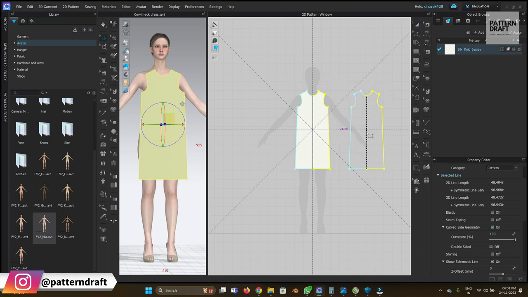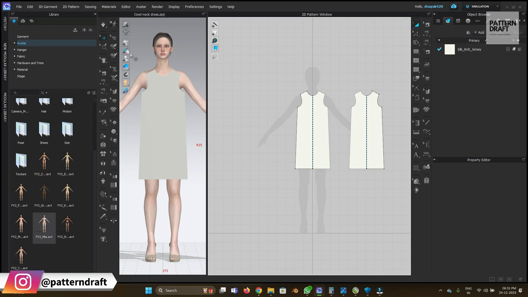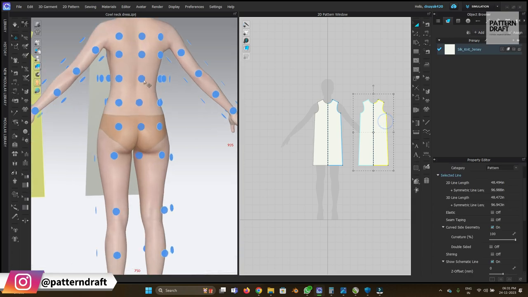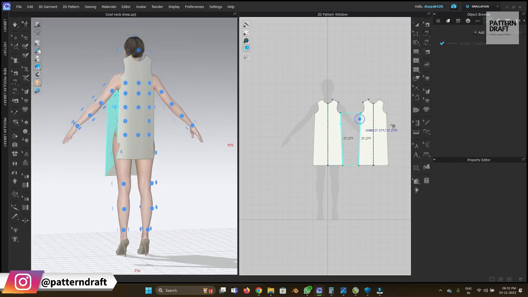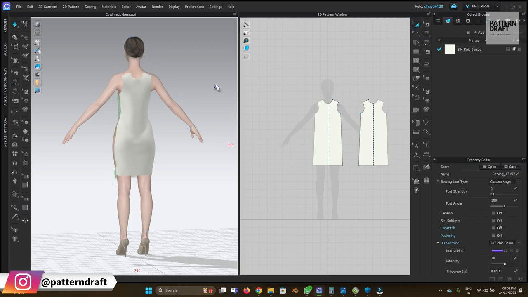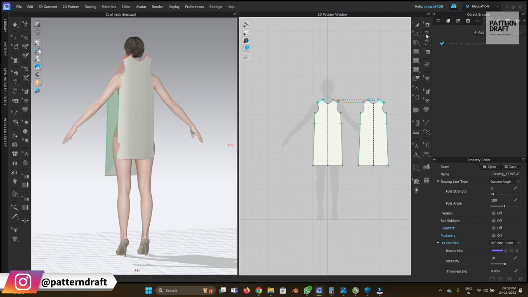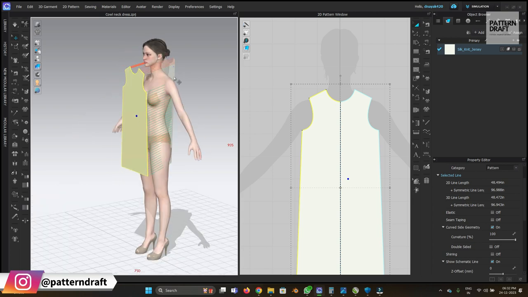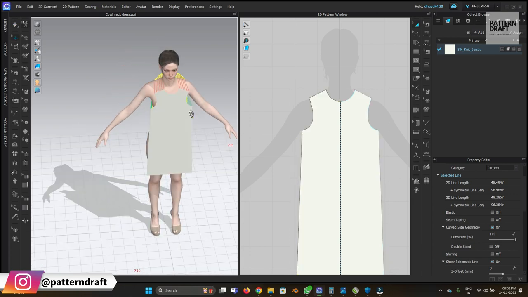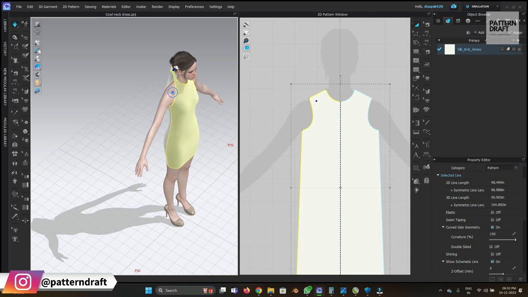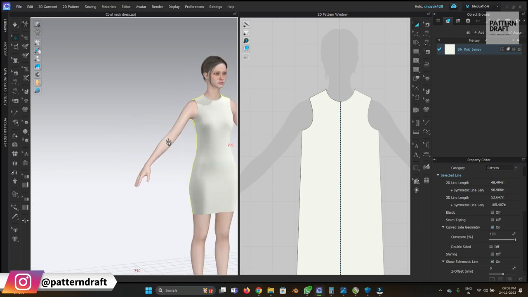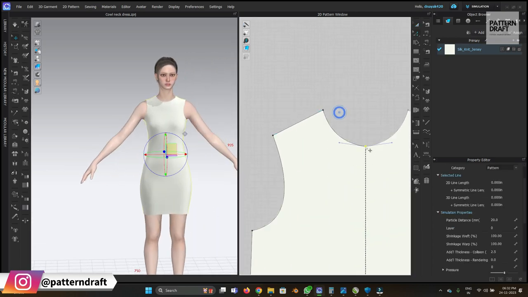Okay, so let me copy and paste it. We will place it in the back view. Just turn on the arrangement points and sew it, stitch it. Okay, so this is our front and back, and let me adjust the back neck.